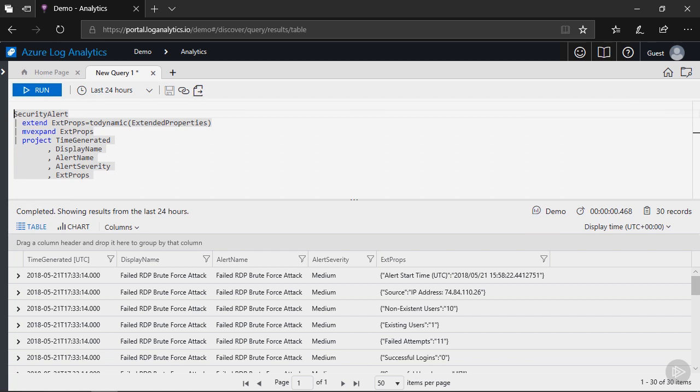So as you can see, mvexpand has some interesting uses when we're working with sets, lists, or perhaps a JSON object that has been dynamically converted.